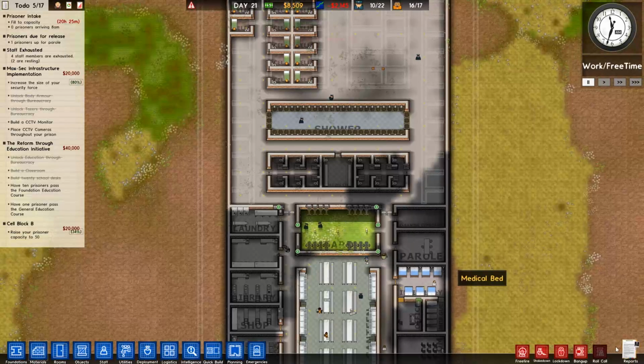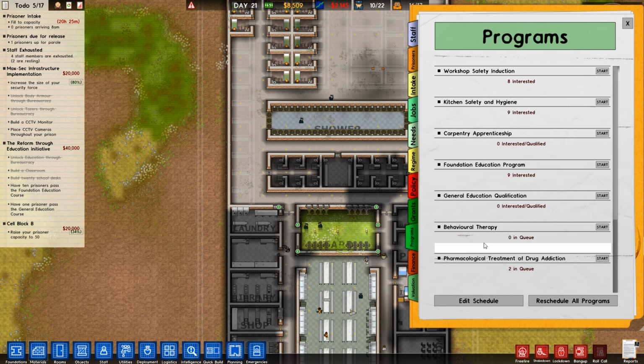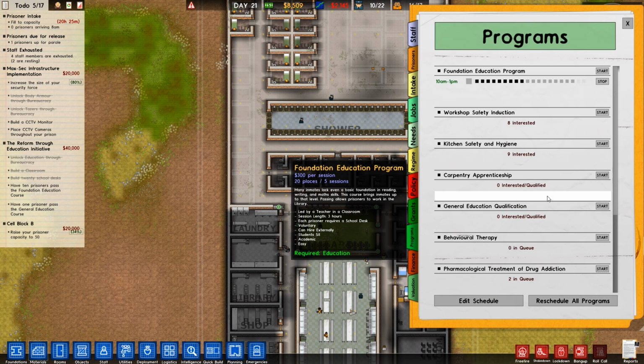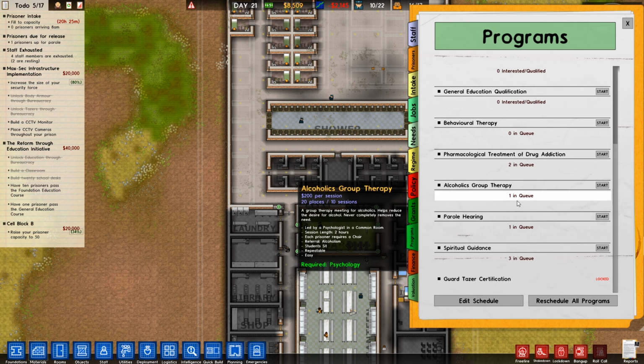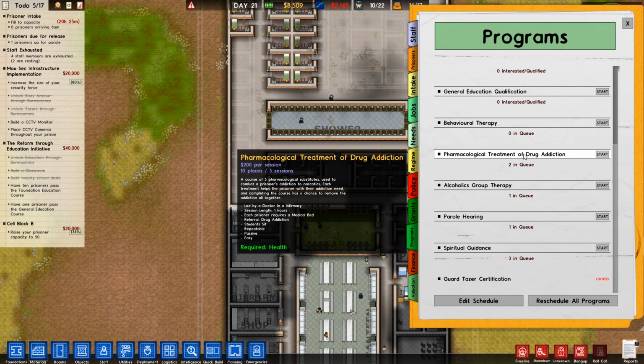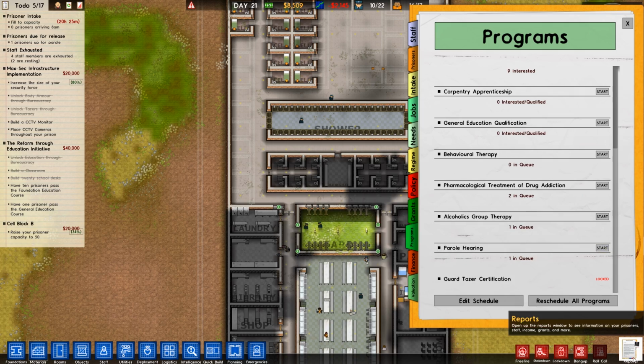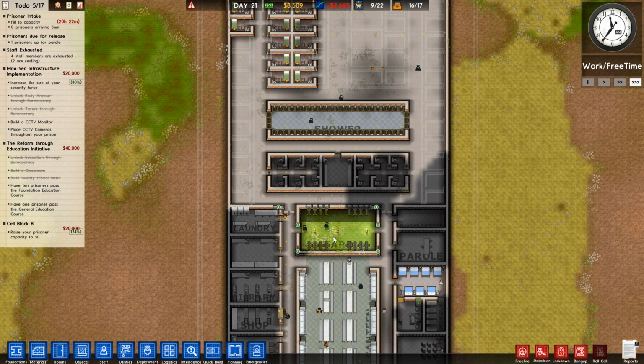Okay, we also have foundation education course, so might as well start running some programs. Let's have a quick look. Foundation education program, we will start that. We're not going to do kitchen safety and hygiene. We've got alcoholics group, there's only one in the queue, we'll leave that for now. Sims, pharmacological, and there's also spiritual guidance. So we'll start both of those, and we'll let it crack on.